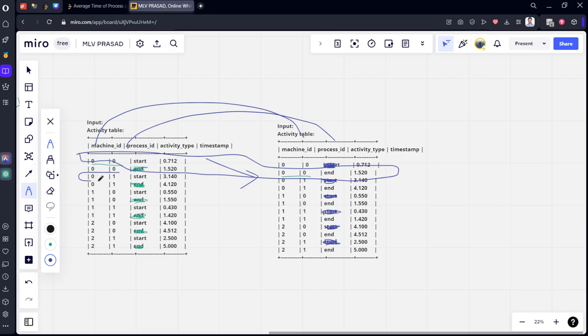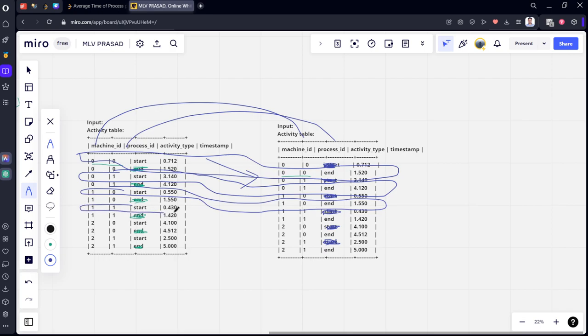Similarly for 0-1 start, 0-1 end, because we are joining with mission ID, process ID, but the start activity type in part 1 is start and the activity type in part 2 is end. Similarly for this one, start, end. Again for this 1-1, end.